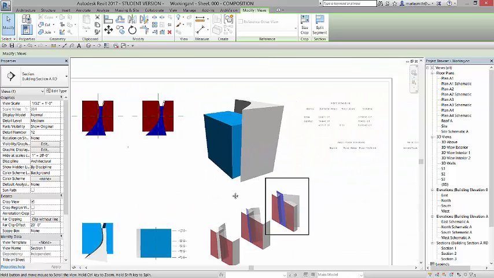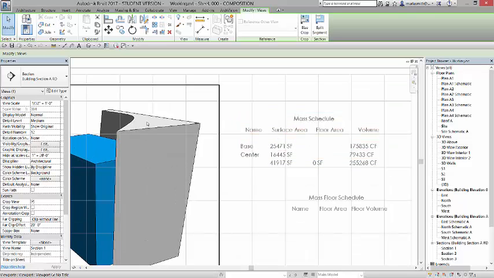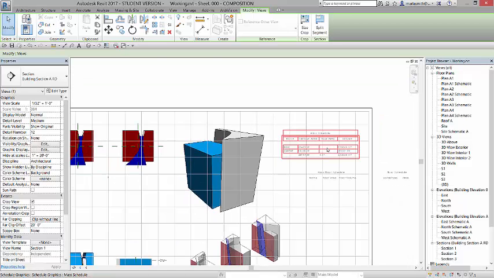And then over here we have a mass schedule, so it's actually looking at the mass and giving us the surface area and the volume of both of those masses. It's not giving us a floor area yet. We have to do something in particular to get it to read that out, and we will.